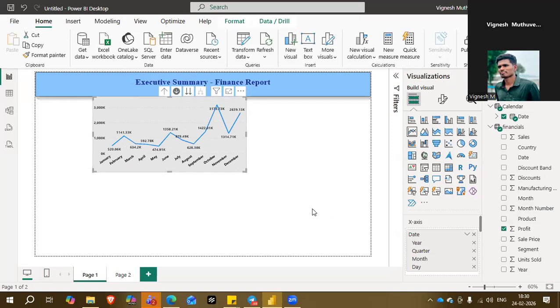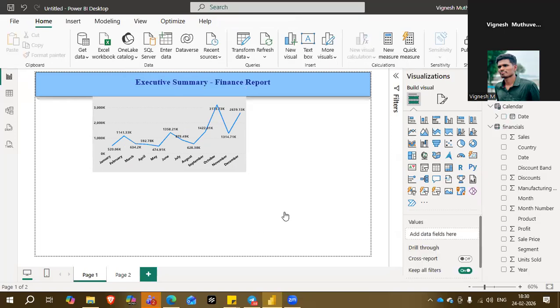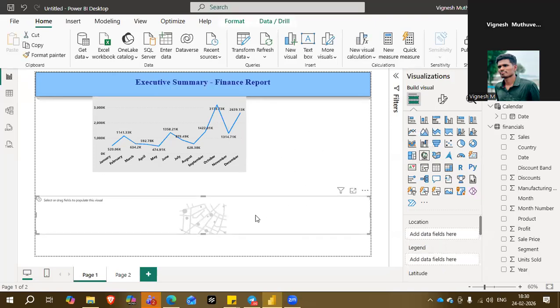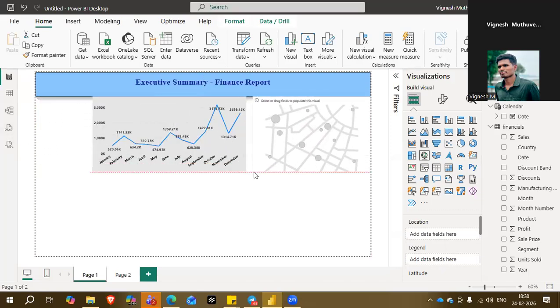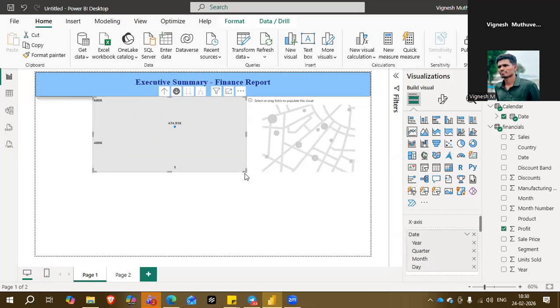Next, we need to create a map. We need to find which country or region has the highest profit, so for that I am going to take the map view. I'm letting you know that for some people the map option may not work. There may be some restriction, but if you're not able to get it, it's not a problem. We'll just give some spacing.